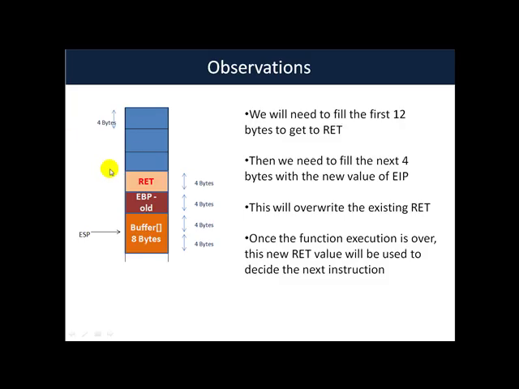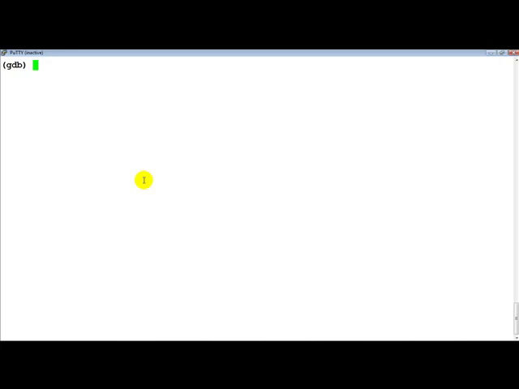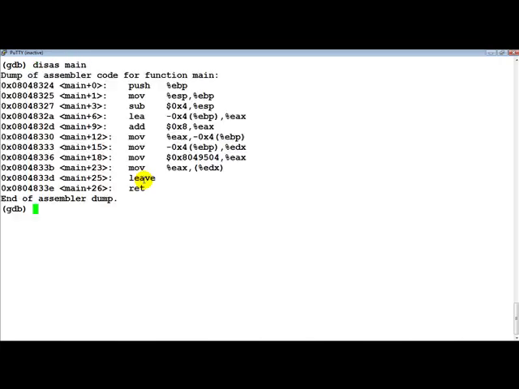So in the last video, actually the first video, what we had shown you was that whenever you're inside a function, space is allocated first for the local variables on the stack. Then after that, you have the old value of EBP, and then finally the return address to which the instruction pointer is to be set once the current function returns. So let's actually go ahead and disassemble the main routine.